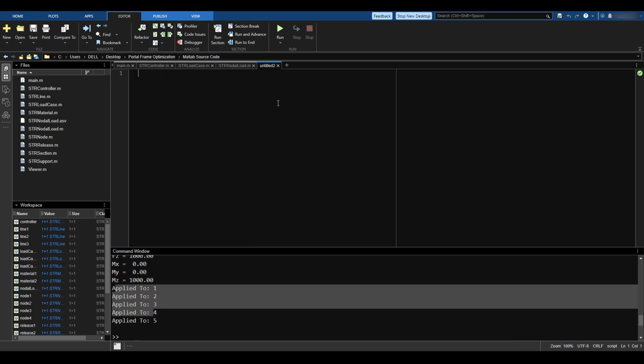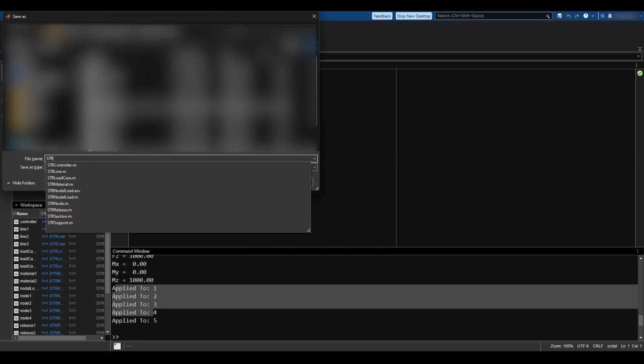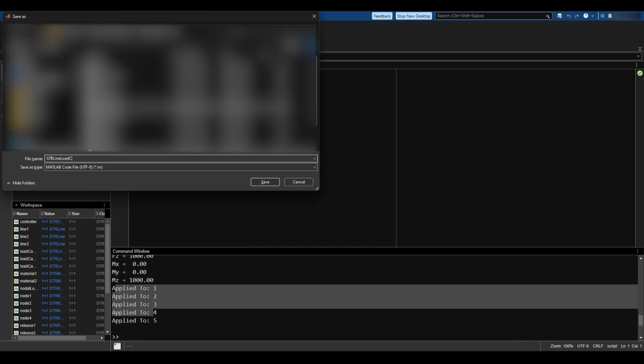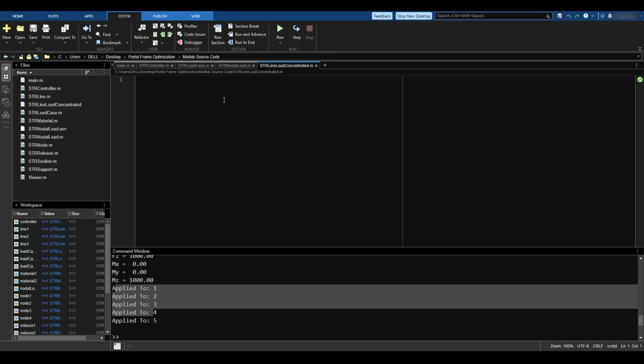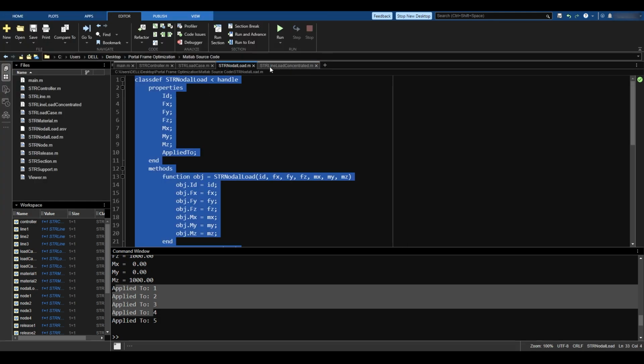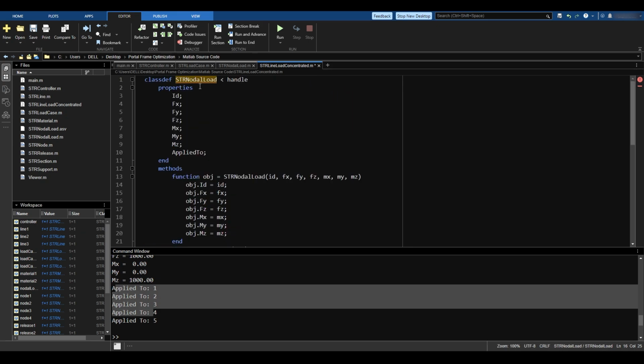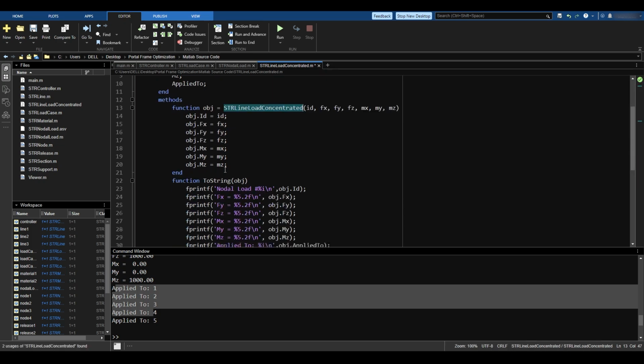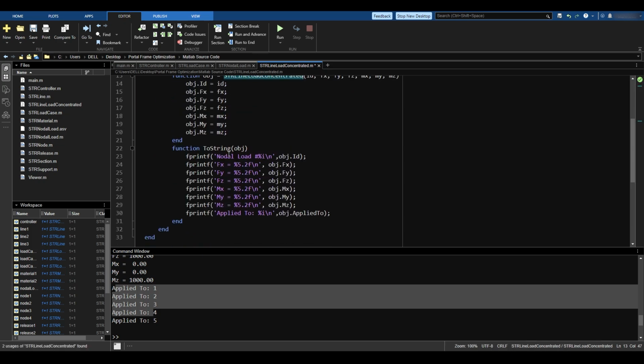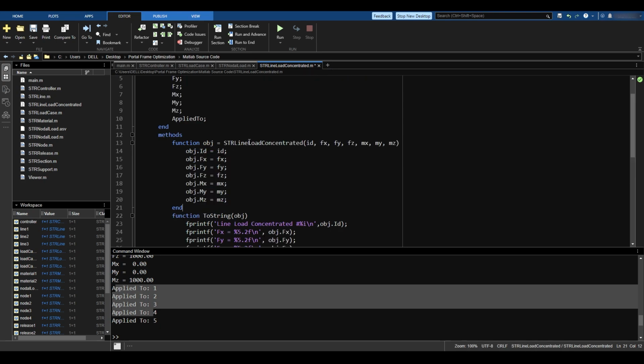So let me open a new file, I'll save it, and I will call this str line load concentrated. Now I will Control A here, Control V here. I copied the str nodal load, but I need to change things. And you can see even the error here, because that is an str line load concentrated. Fantastic. Now I need to copy this and paste it everywhere. And even here, like line load concentrated, and I think we're done.